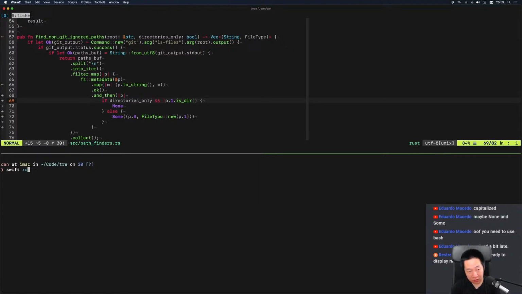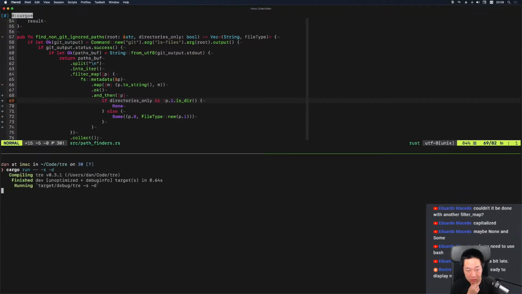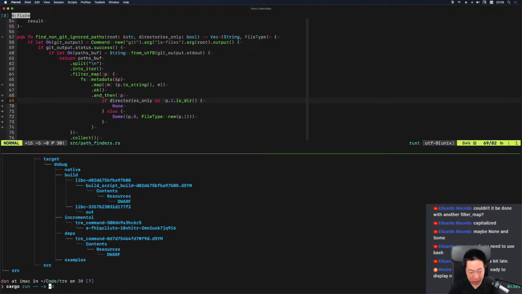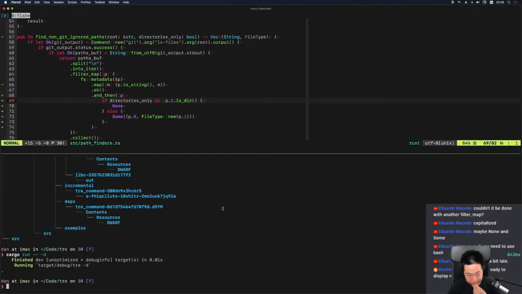Cargo run. Oh, get rid of -s. That doesn't seem right. If it's directory only and the output is not a directory, return none. Filter map can be done. Couldn't it be done with another filter map?